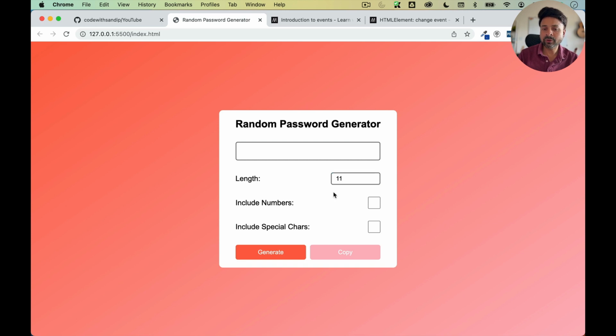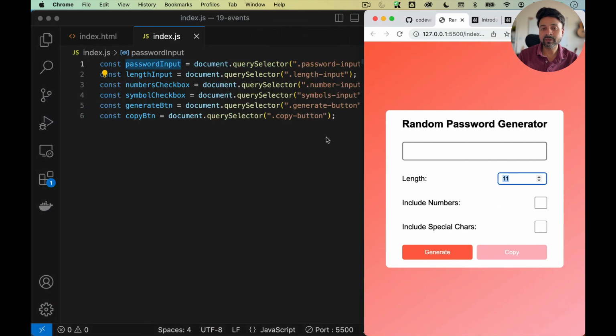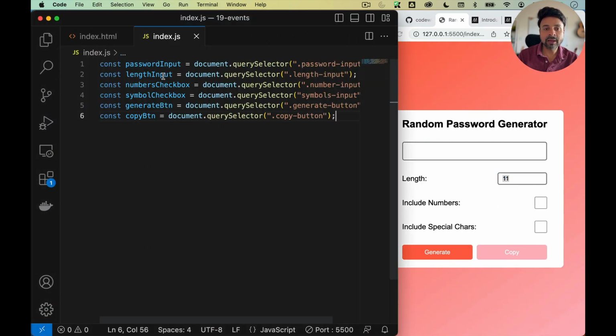Okay. So first of all, let's start writing some of the events on these input elements, I would say, right? And we're going to set some values, like what value the user had set for the length, whether the user has selected include numbers or not, include symbols or special characters or not. To add an event, first of all, we need that DOM element, right? So I'll minimize this. For this length, I already have this length input, right? So I'm going to add the event listener for that using the addEventListener function. And I'm going to listen for the change event.